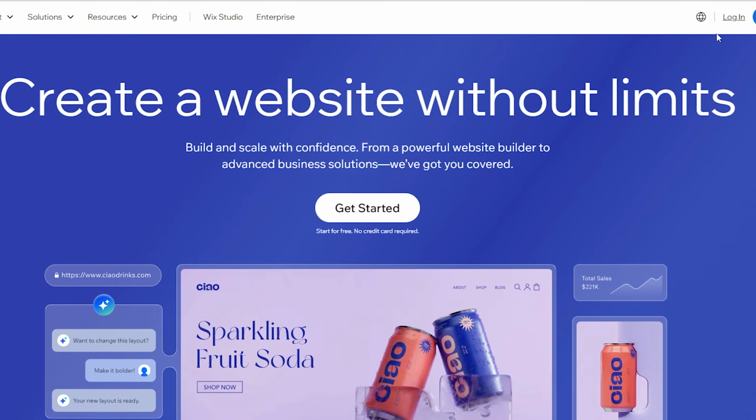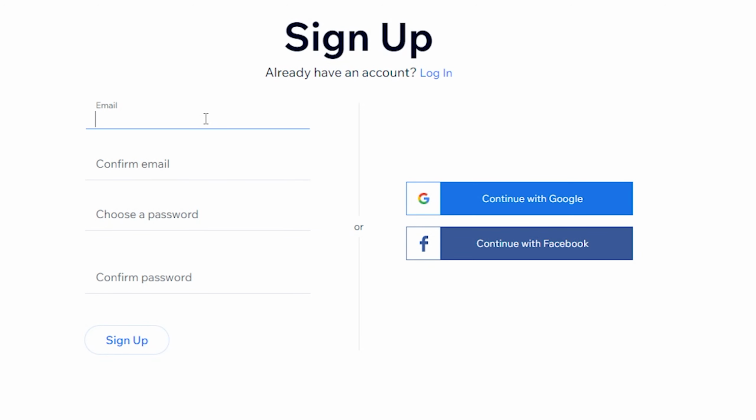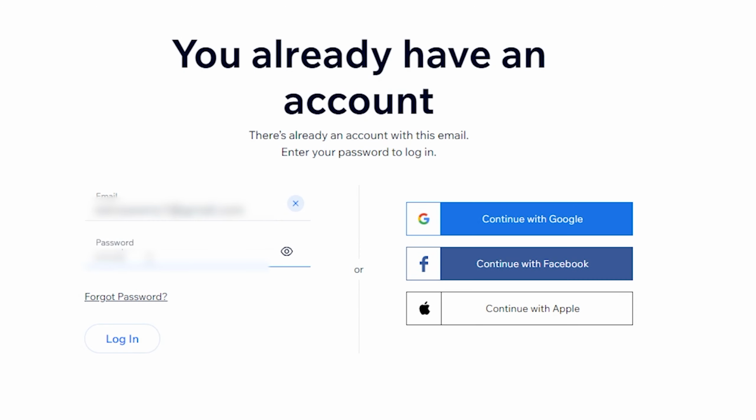Then what you should do is to log in or create an account. So I'm going to click on get started right here. And now it will ask you to enter your email and password. Then click on sign up down below. Now click on sign up. Then what you should do right now is to simply log in to your account.